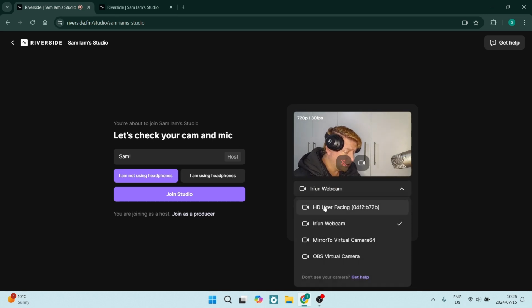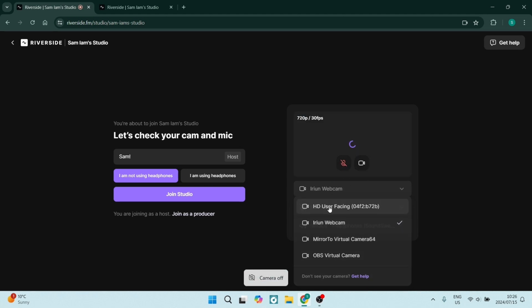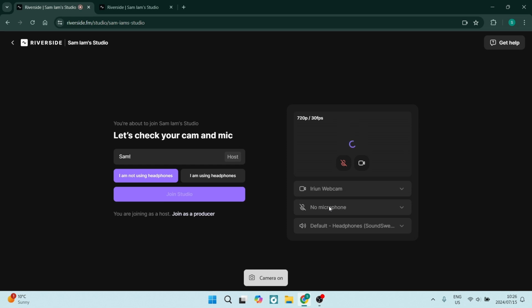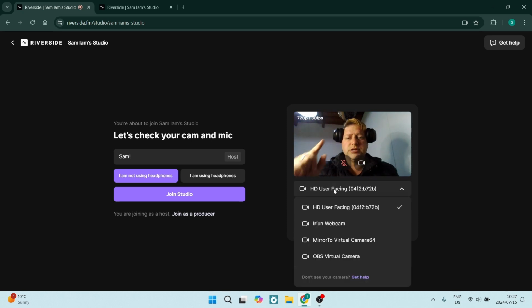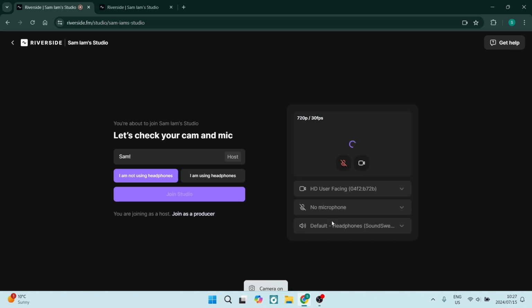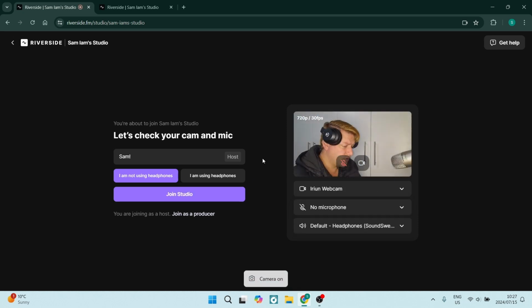So what we can also do is on the right hand side, you can see my camera. And I've got a camera in my laptop. I've also got a remote camera sitting on the right hand side over here. So the HD user facing camera, that's this one right over here. It's in my laptop and this is 720. So what I can do is I can change my camera. So this is the primary camera that I'd like to use. I'm actually using my phone as a remote camera, as you can see right over here.